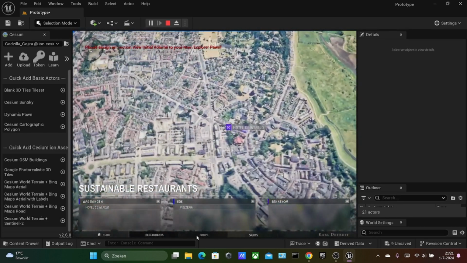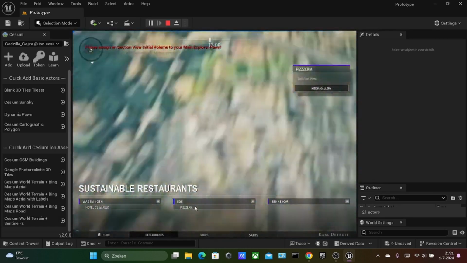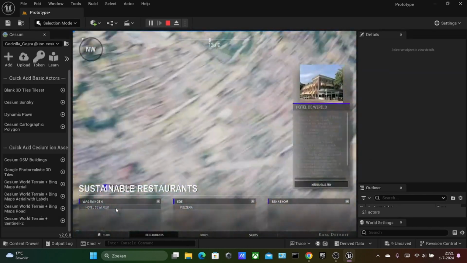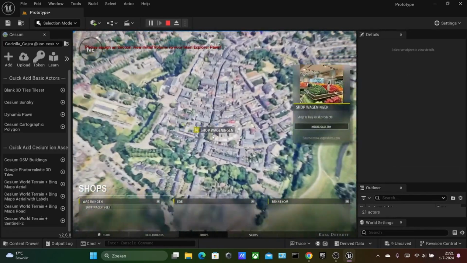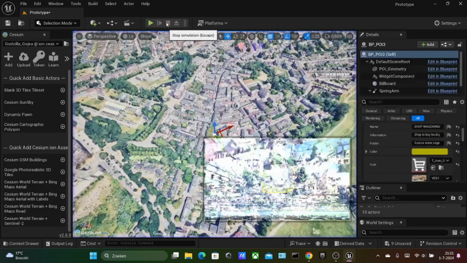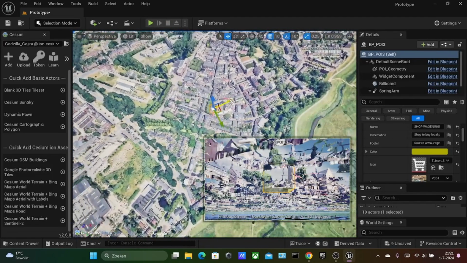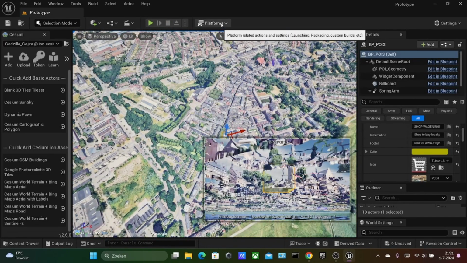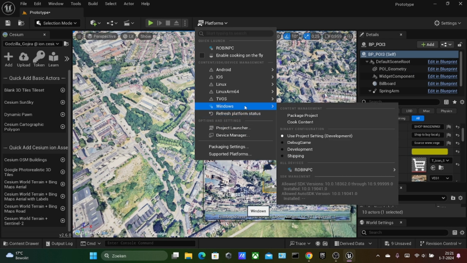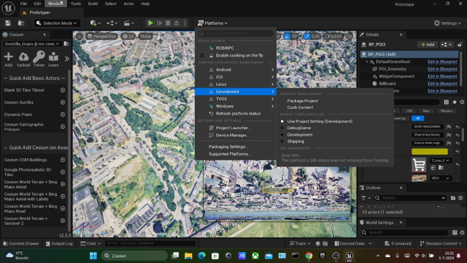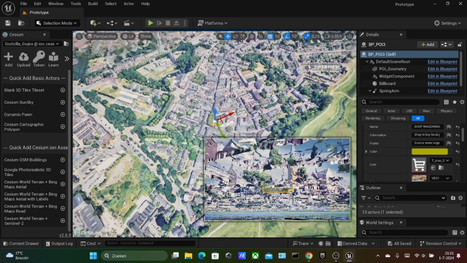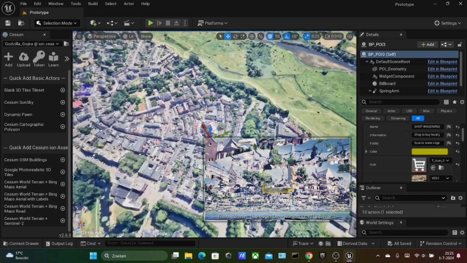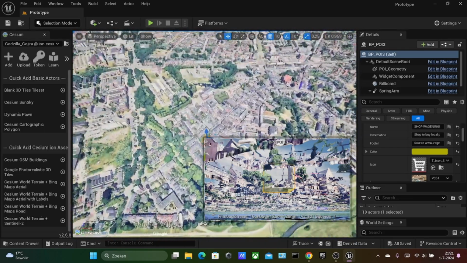Click on restaurants, pizzeria, you go to Ede, Hotel de Wereld, you are back in Wageningen. You click on shops, you can click on shops, and that's approximately it. So if we now want to build, you can just click on platforms, Windows, package project. For instance, I will first save it. And then you have made your own 3D map. Thank you very much for watching.